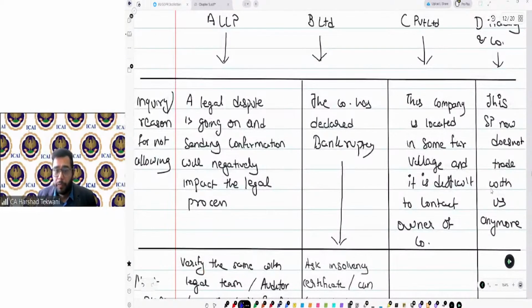Okay. So that is done, B. Now C, C Private Limited. What do you think about C Private Limited? This company is located in some far village and it is difficult to contact the owner of the company.